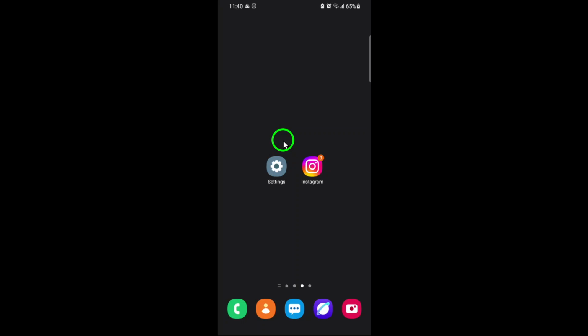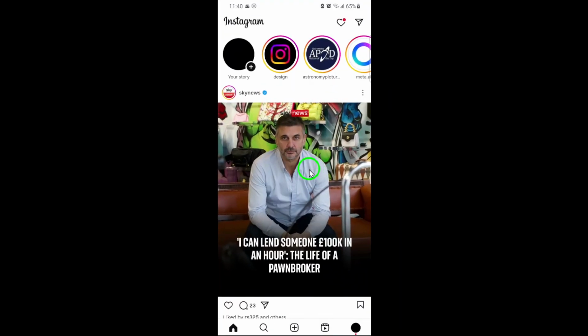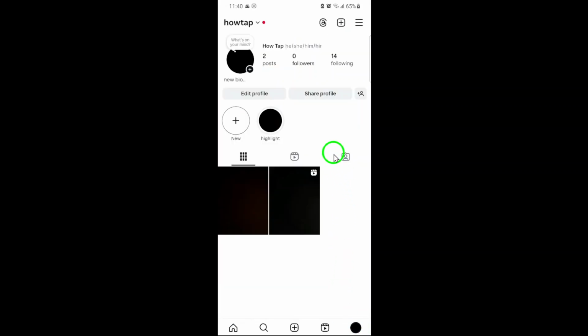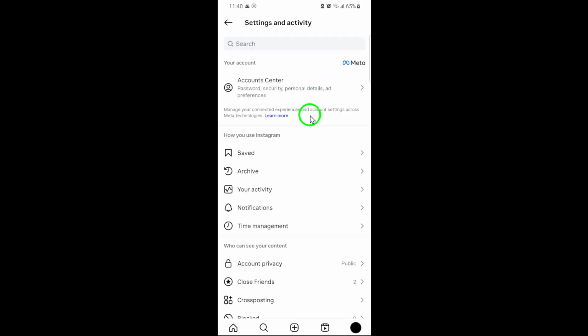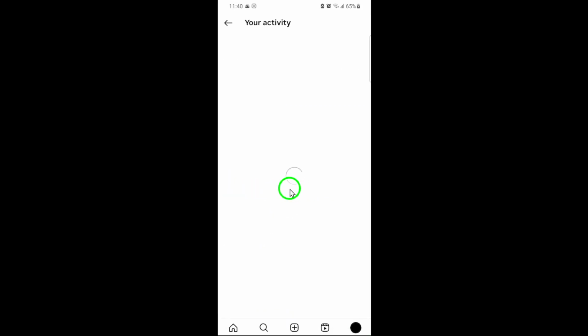Let's get started. First, open the Instagram app on your device, and make sure you're logged in. Once you're on the home screen, head over to your profile by tapping your profile picture at the bottom right corner of the screen. Now that you're on your profile, look to the top right corner and tap the menu icon. That's the three horizontal lines, sometimes called the hamburger menu.